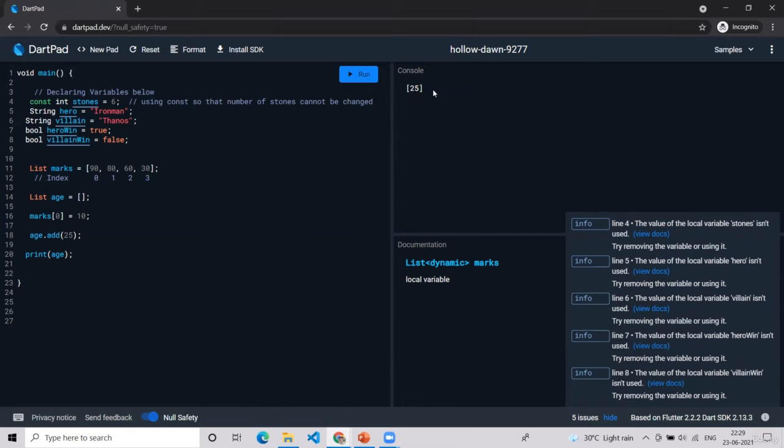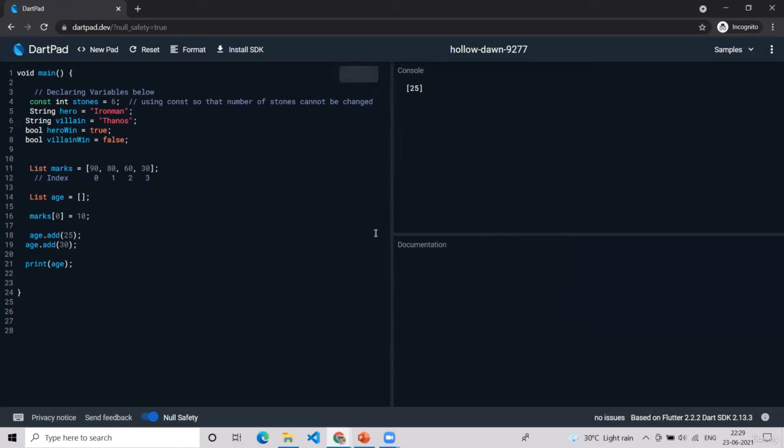See, 25 is there and now it's not showing any error because this is the correct way of adding a value inside the list. Again, if I write age dot add 30 and print it, then it will be 25 and 30.